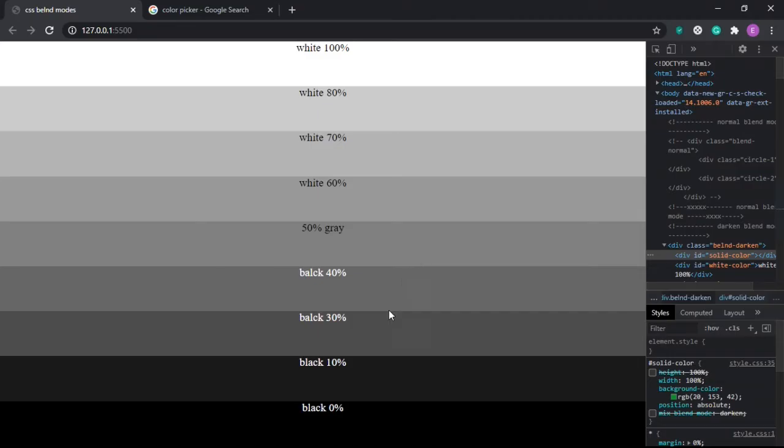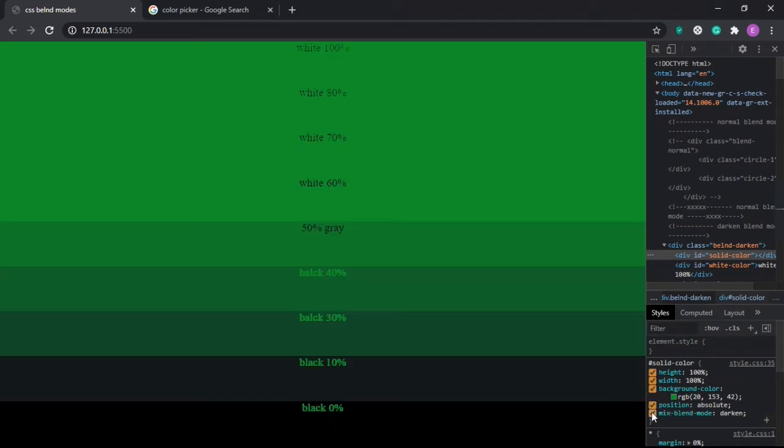So here I have black and white shades depending on their brightness level. At the very bottom, this is 0% brightness, that means this is pure black, and at the very top this is 100% brightness, that means it's pure white. On top of this black and white, I have taken a solid green color. Now if I change this blend mode to darken, have a look at it.